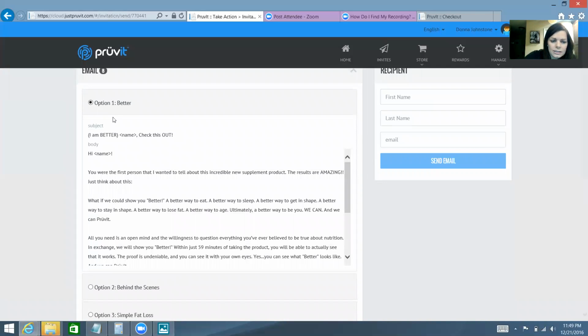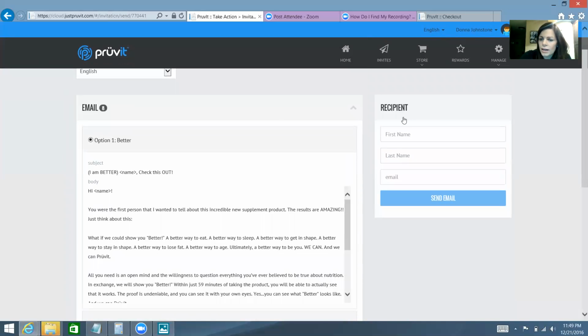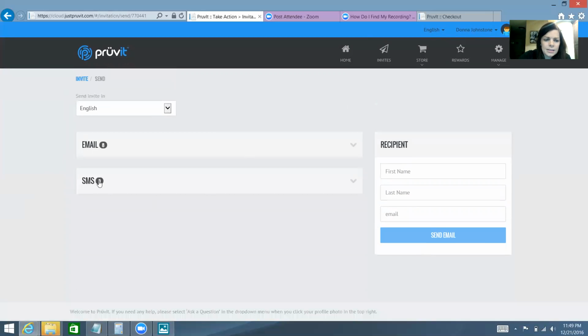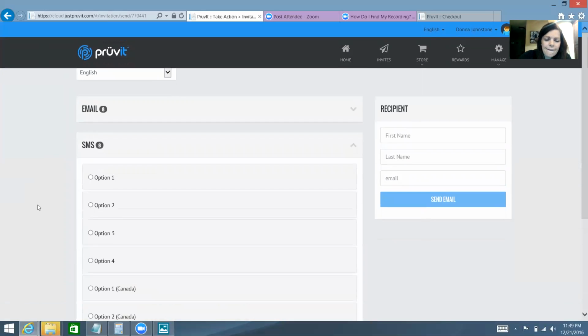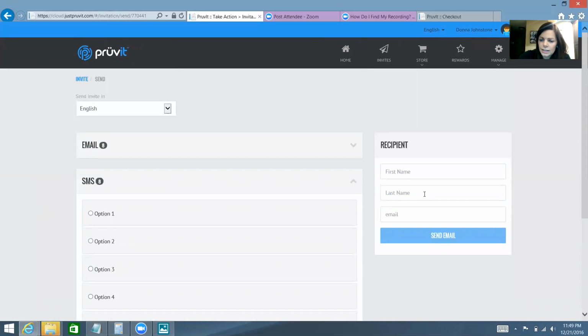So here you can see it says, hi, you were the first person I wanted to tell about this new supplement, blah, blah, blah. So you can go down, choose one that you like, come over here to the right, recipient, and then send the email. And it's the same thing with a text message. That's what SMS is. You can click any of those options again, and then click over here and send away.